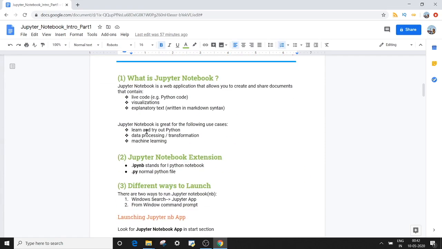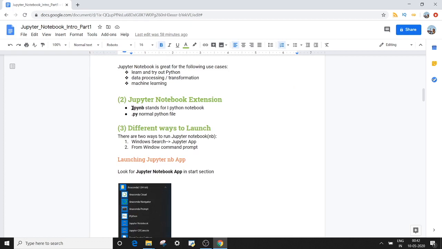So in our previous video we have seen Jupyter Notebook is a web application that allows us to create and share documents that contain live code, visualization, and explanatory text. Jupyter Notebook is also famous for learning and trying out Python, for data analysis tasks, and especially for data science and machine learning. The extension for Jupyter Notebook is .ipynb, which stands for IPython Notebook. Jupyter Notebook was previously known as IPython Notebook, that's why the extension is .ipynb. The normal extension for Python code files is .py.